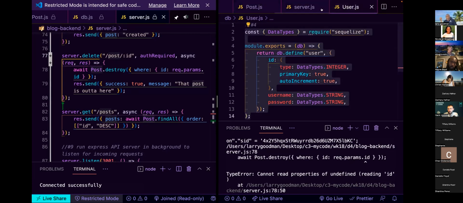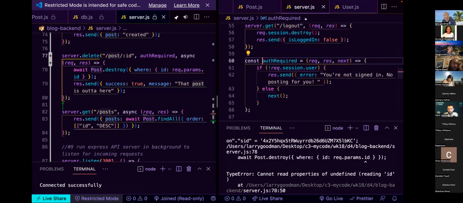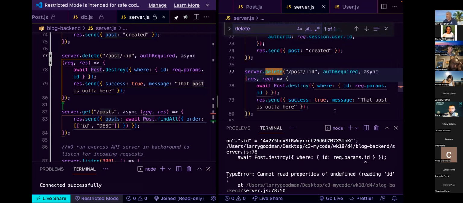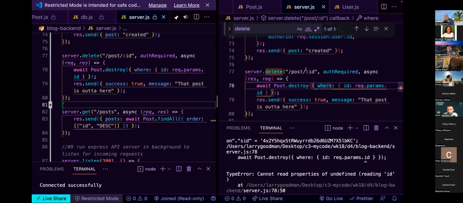Looks like I might be missing an async. I think you're on to something. Where is the delete? No, you've got an async. Oh, okay. Await post destroy where the ID is coming in from the req params. How would it not? Req params ID, await post destroy. Post 3, I only have 2 posts.